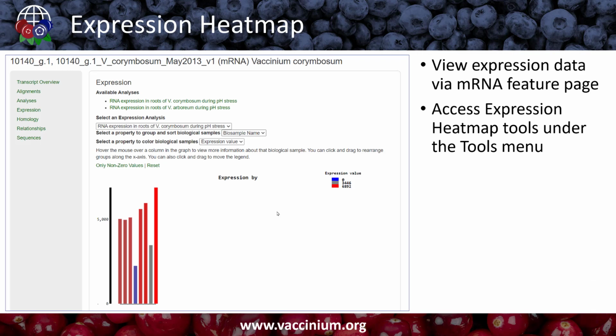We also have an expression heat map tool for if you have RNA expression data. We have a few studies uploaded to the database already, and you can view expression data on feature pages for the genome that the expression data was aligned to.